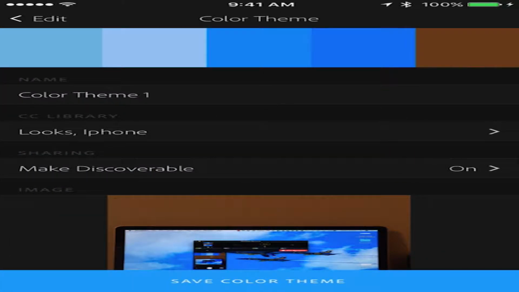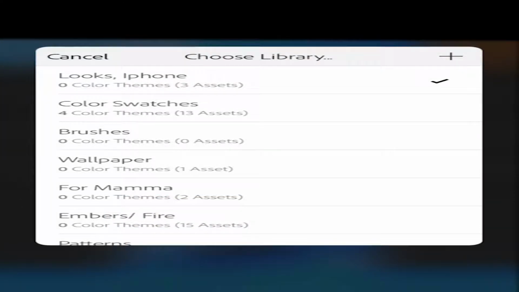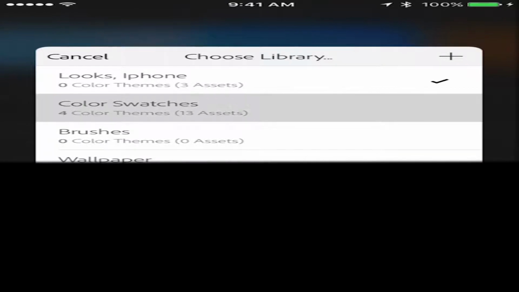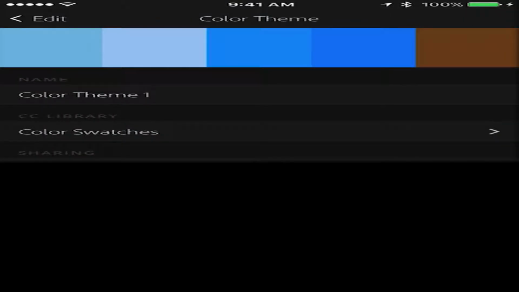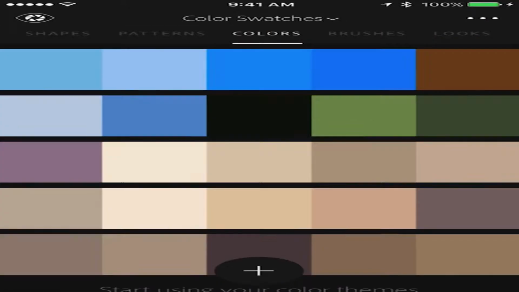And here you go, you get all the colors on top. You go into your CC library and choose where you want them. I want it on my color swatches, and I'm gonna name this test for YouTube. Then you press save color theme, and you can see it ended up on top there. I'm gonna do a couple more here before we jump into Photoshop and Premiere Pro to show you this.